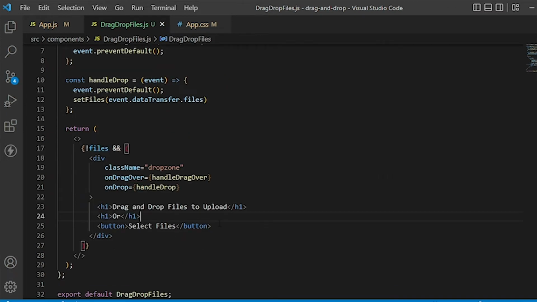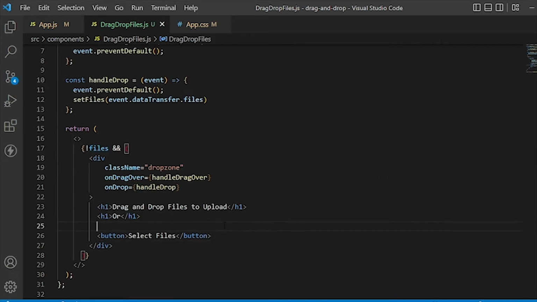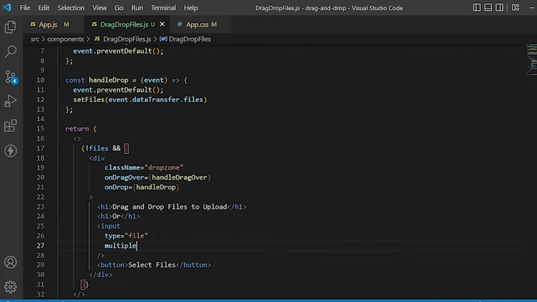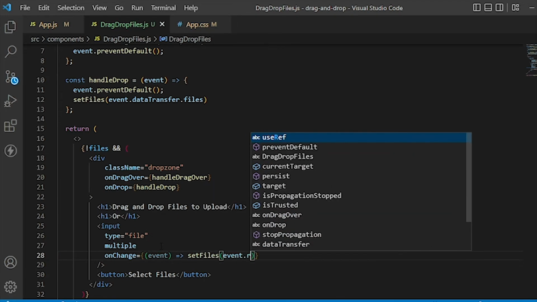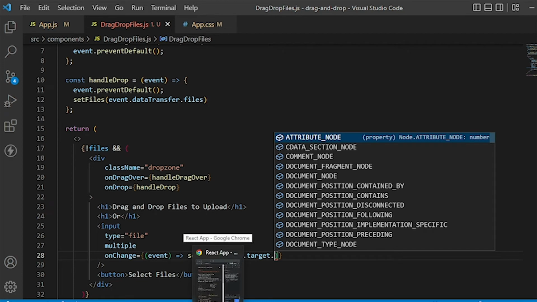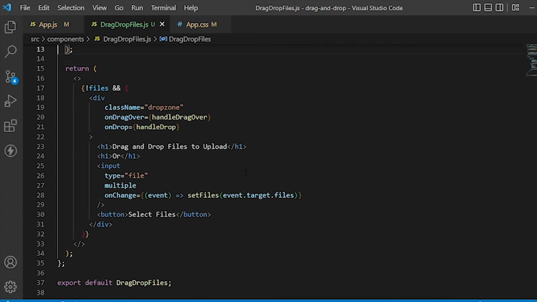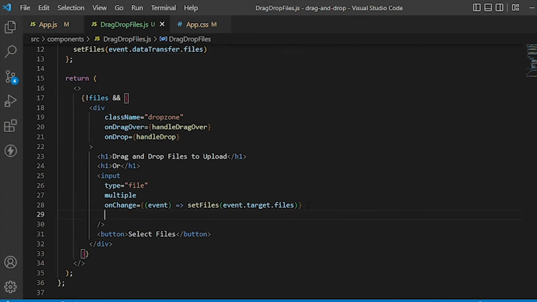Now I want to show you how to make this select button work. We're going to create an input field and set its type to file. We will also set the multiple property so that we can select multiple files at once. For the onChange event, we will simply use the setFiles function to update the state with the event.target.files. To make things look good, we are going to make the input field hidden, and then we will trigger it with the button click.